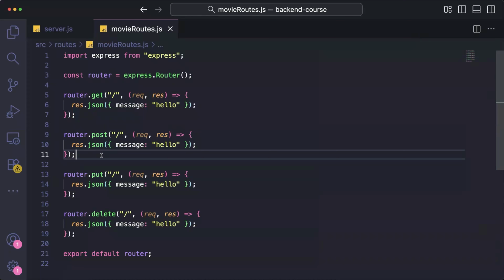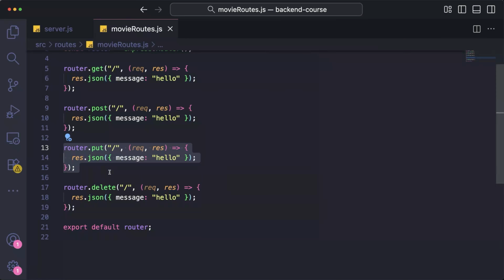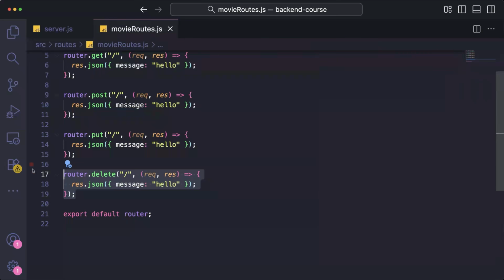The post is for creating data. It's where we're going to handle stuff like, for example, creating a user or adding a movie to the database and so on. Put is for updating. So it's for when you want to update a user's email. It's not for adding stuff or deleting. It's mostly for just changing. And the delete, as the name implies, is for removing stuff in your database.